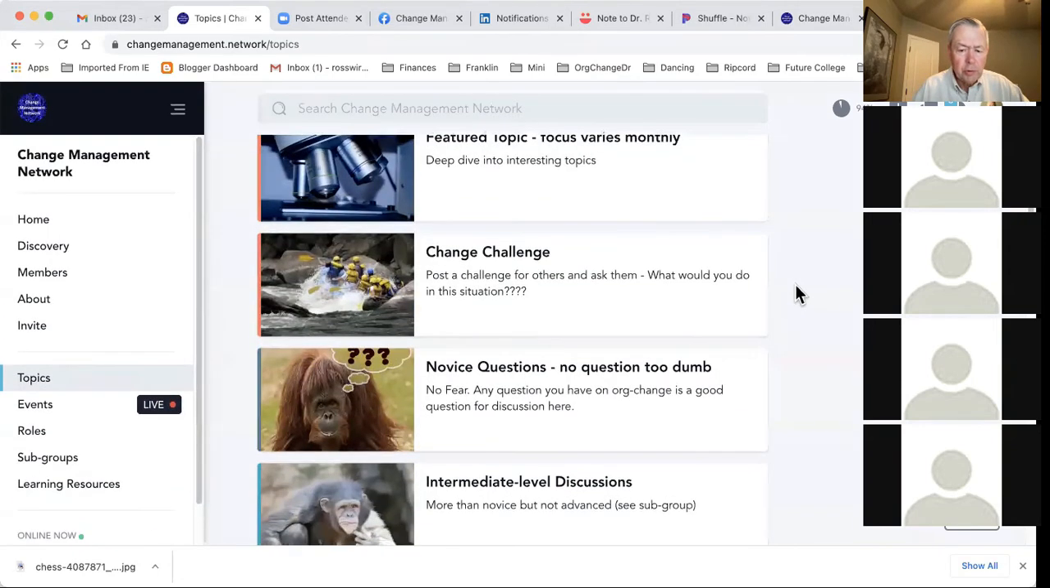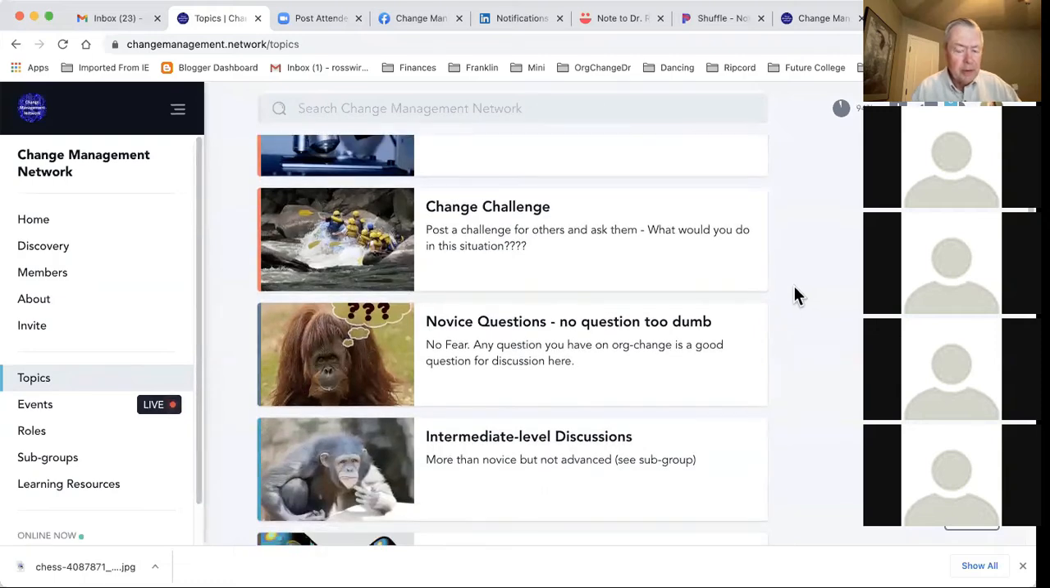But there's also two other areas below that, the novice areas and the intermediate discussions. Novice questions are really an open area to invite the people who are new to organizational change to ask questions that they feel may be dumb, because no question is really dumb. And we want to have an open space here.